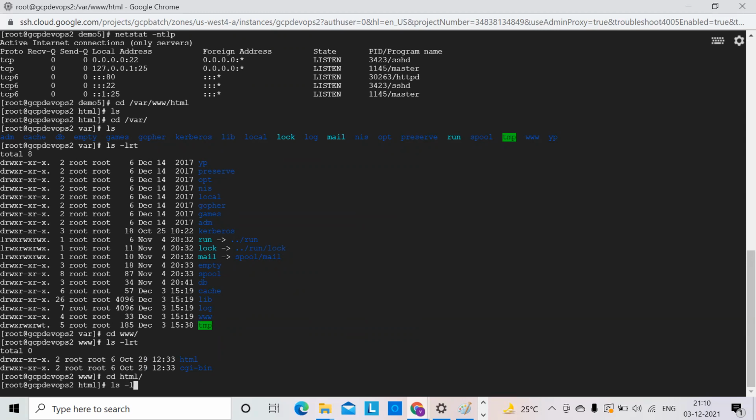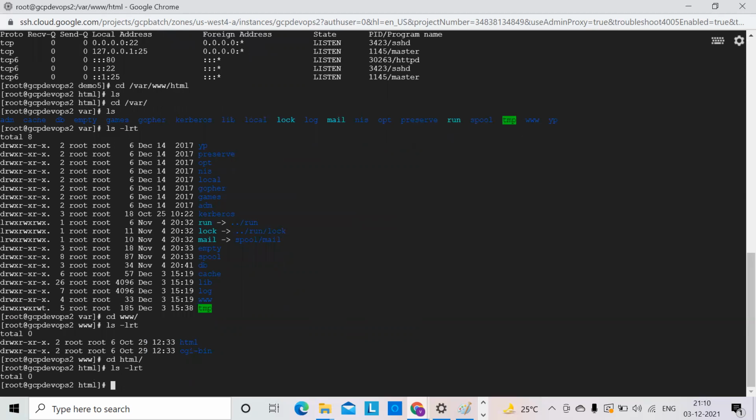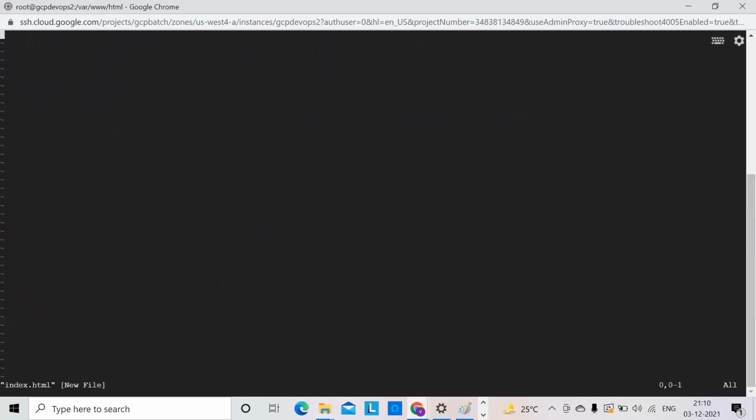Now I want to get my page, for example, simply index.html. To create any file, you use Vim. Previously, touch was also used, but touch creates an empty file. When you run vim index.html and press enter, it will open like this. Then we simply press i, which means insert. You can write anything.